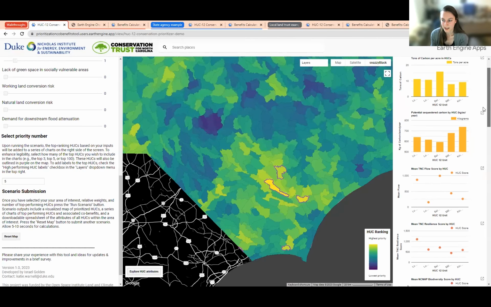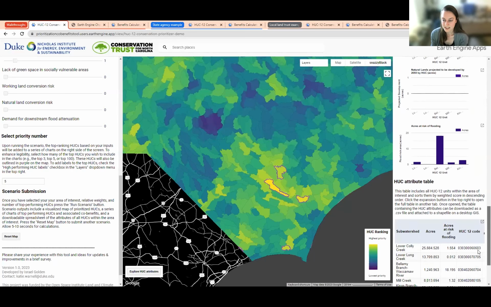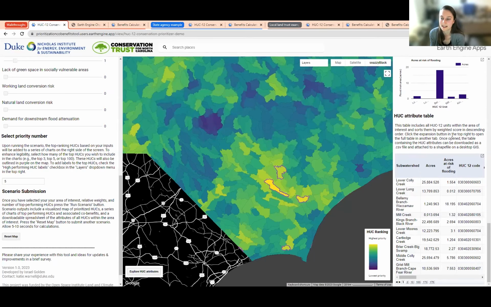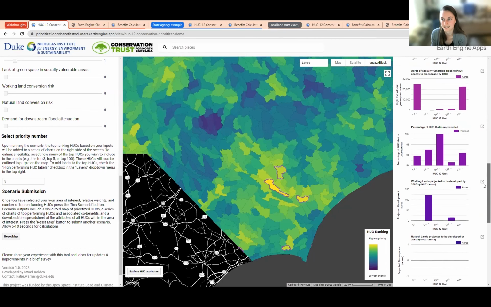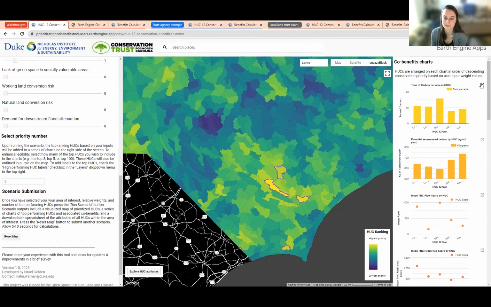And if you keep scrolling all the way to the bottom, there's also a data table. So if you'd like to download this information to, for example, incorporate into your desktop GIS, you can again open this table by itself and then download it as a CSV. It has the HUC12 code, so you can match that up to a HUC12 shapefile in your desktop GIS if you'd like. But again, you don't need to know how to use desktop GIS in order to use these tools.